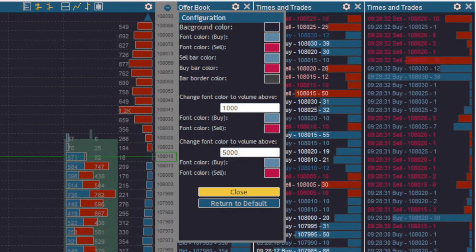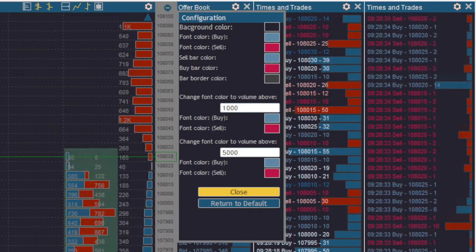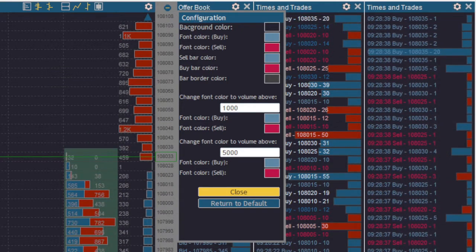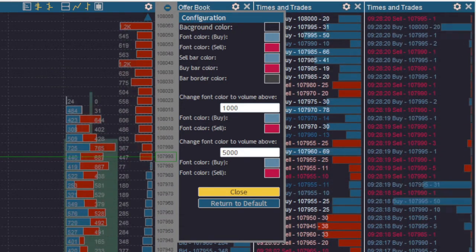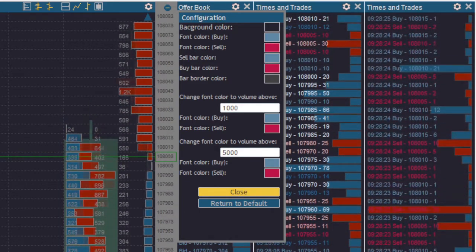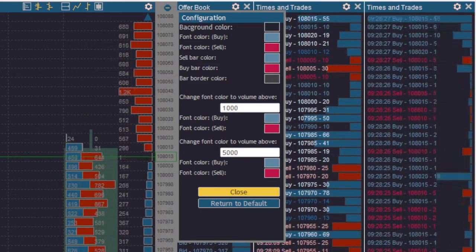The first part allows you to configure the colors used in the interface. The module has two volume filters. With this, the tool separates the volumes into three levels represented by colors.